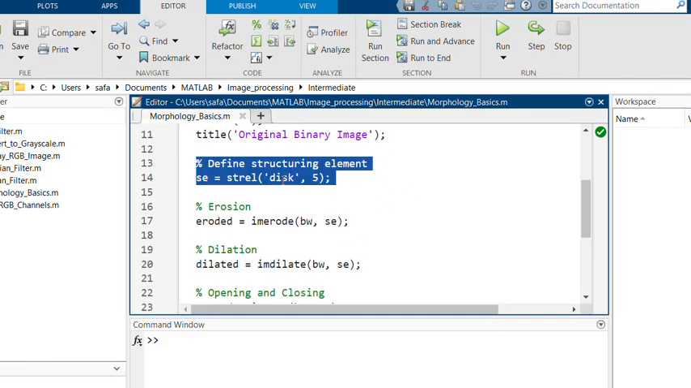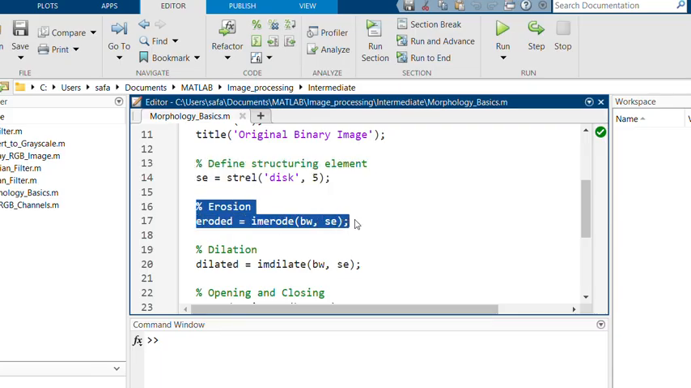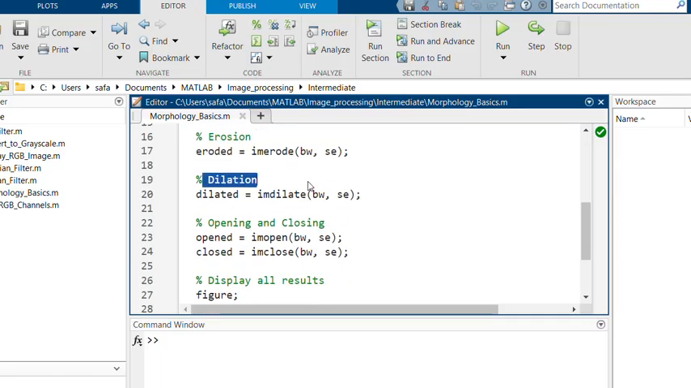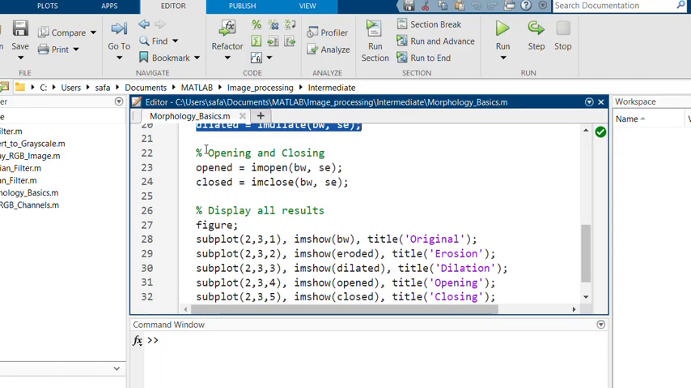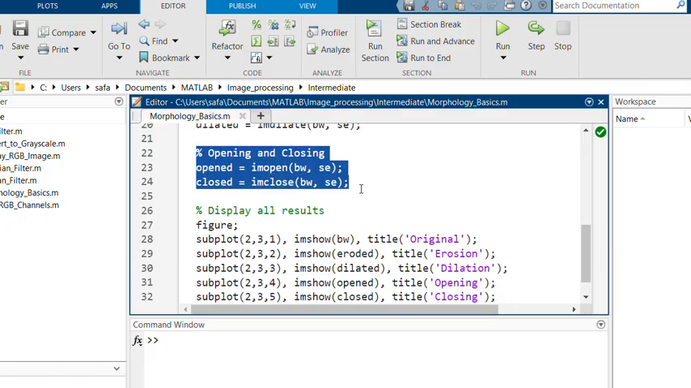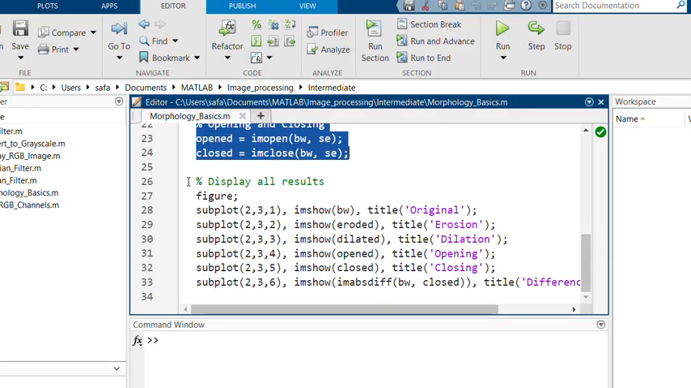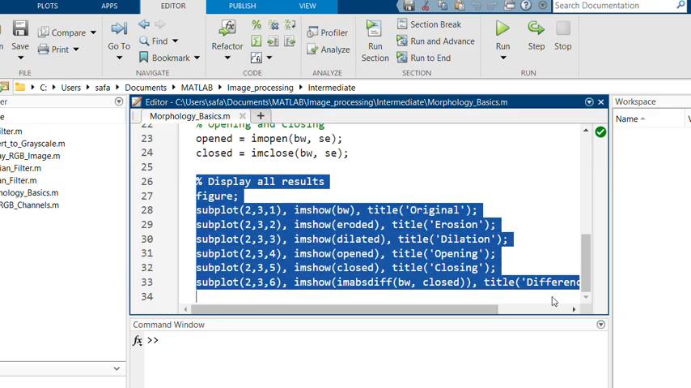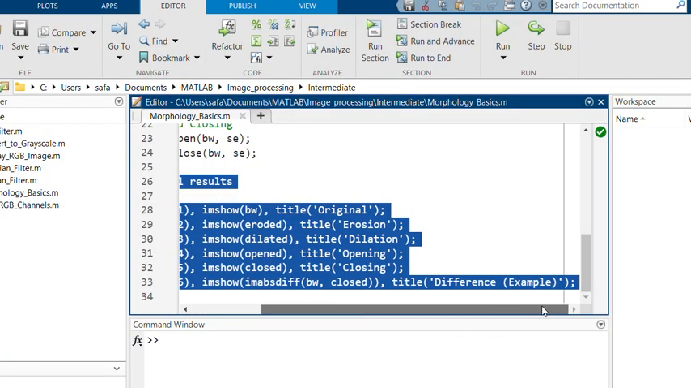Define structuring elements, erosion, dilation, and opening and closing. And finally, display all results.